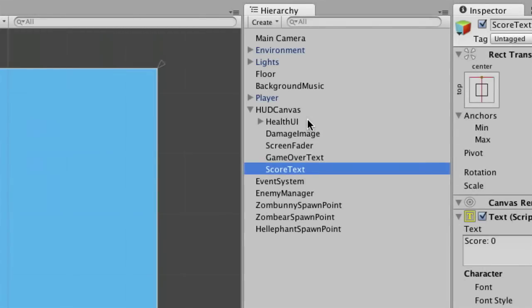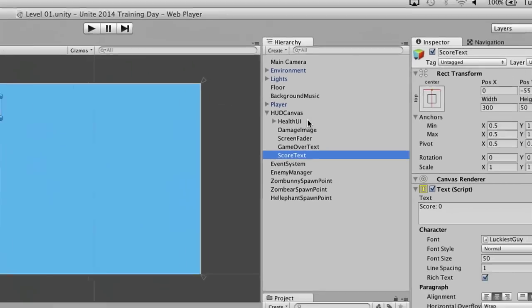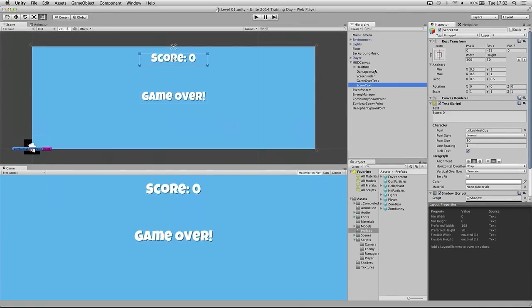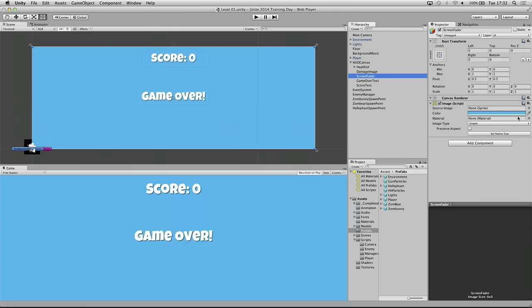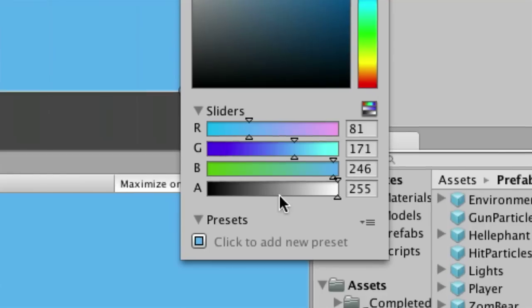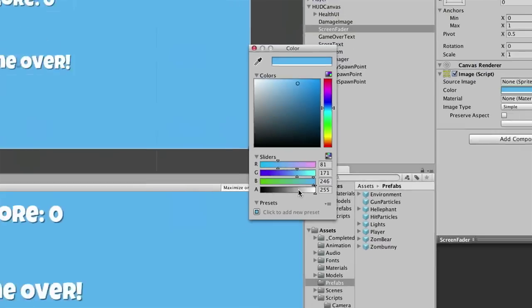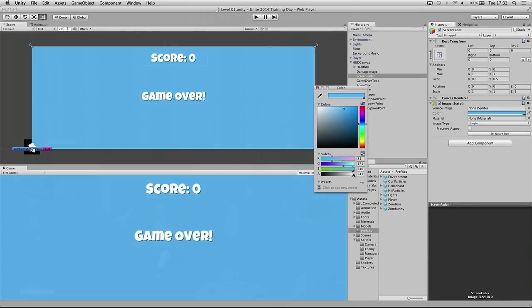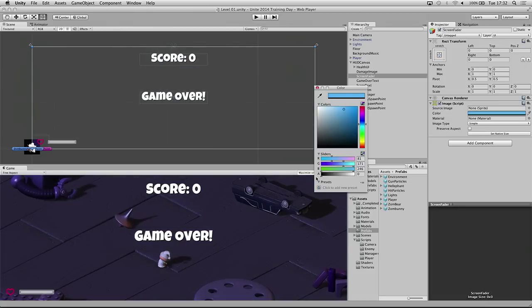Okay. So the screen fader in the hierarchy, by default, needs to be transparent. We don't want to start the game with this blue obscuring everything. So I'm just going to save my scene real quick. And then with my screen fader reselected in the hierarchy, I'm going to click on the color block. And you'll see sliders at the bottom, RGB, red, green, blue, and A for alpha. So that's how you do transparent things in Unity: you drag the alpha to 0.